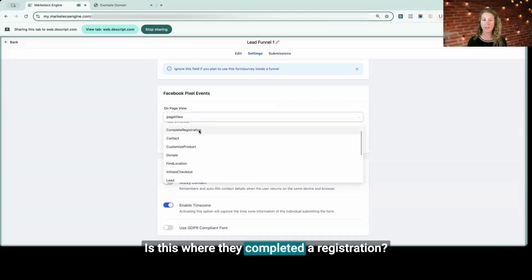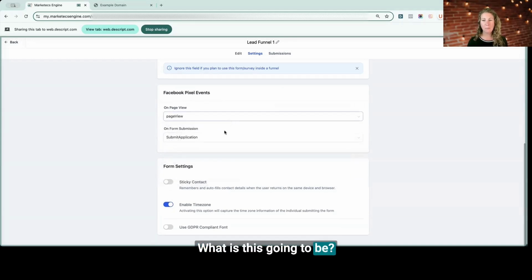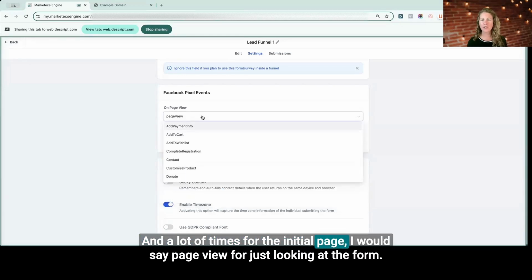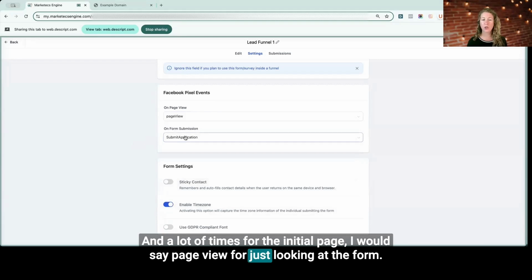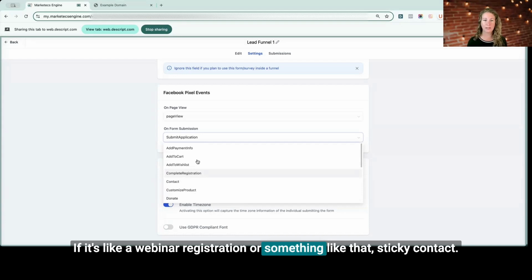Is this where they completed a registration? Is this just a page view? What is this going to be for the page? And then actually for the form submission, what is this going to be? A lot of times for the initial page, I would say page view for just looking at the form. And then for submitting the actual form, it's either going to be submit application or complete registration if it's like a webinar registration or something like that.